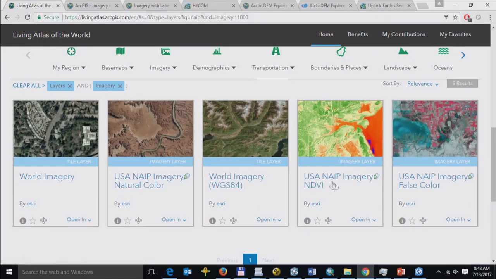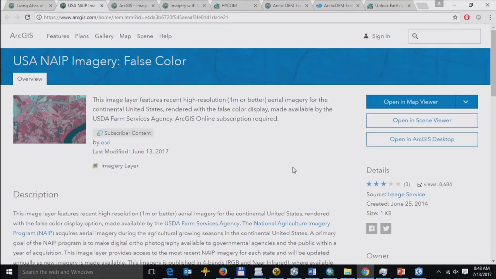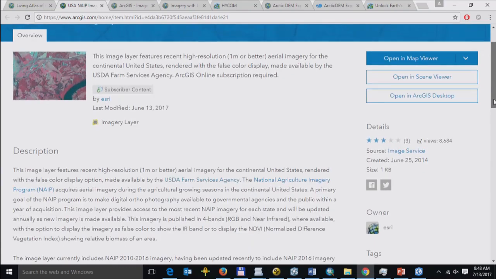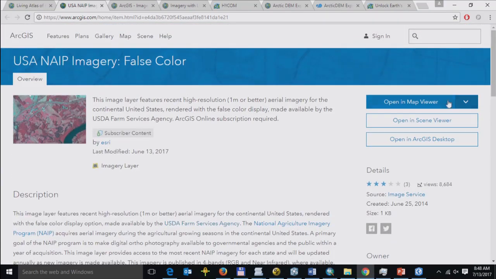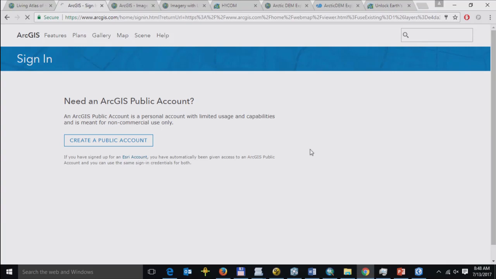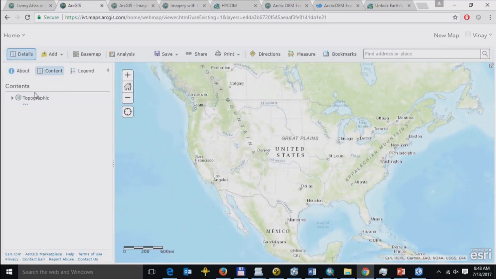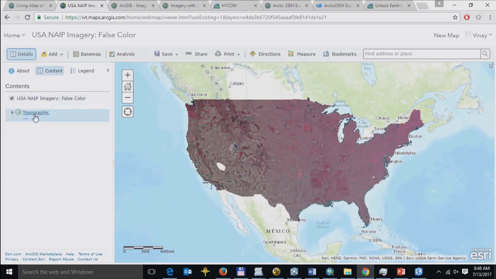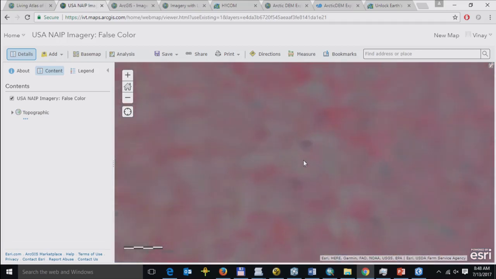So next I'll just dive into NAIP imagery. As part of the Living Atlas, we're serving out the NAIP imagery as well. Users have access to this as long as you have an ArcGIS Online account. There's a description which we provided for the layer, and you can open this directly within a map viewer. Not signed in. Let me sign myself in, and there you see the NAIP layer.